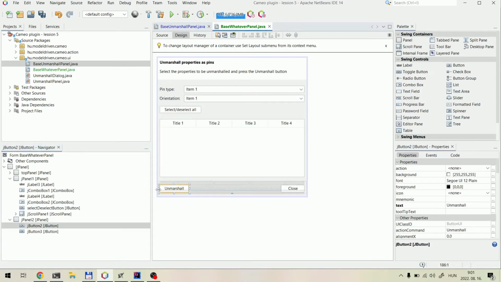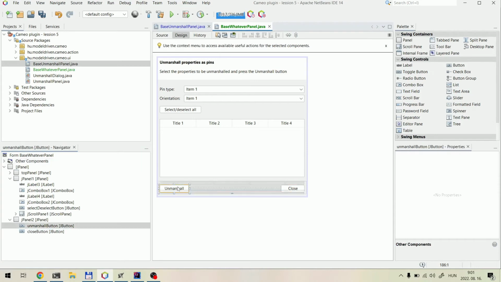And this is like an unmarshal button, so I just press F2 and name it unmarshal button, and this one is the close button, and that's it.